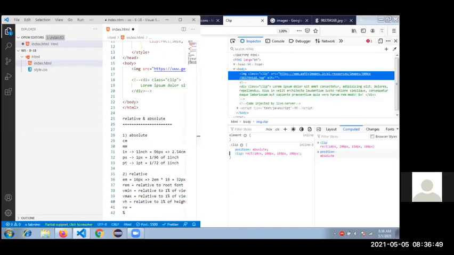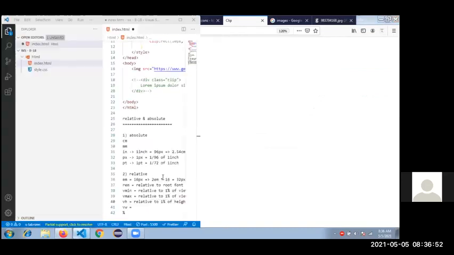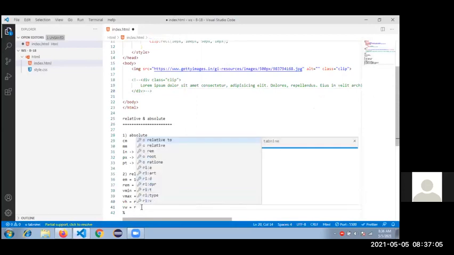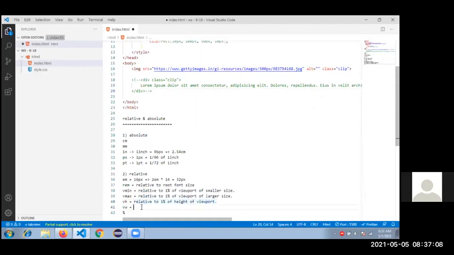I'm just copy pasting, guys, from the top and changing it because this is for width. And the final one is percentage. It's relative to the parent.